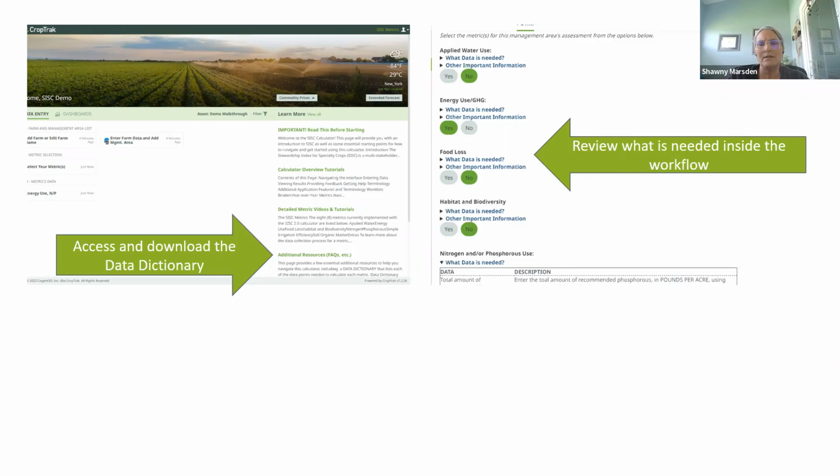Now, how long it's going to take will depend on which metrics the grower is completing, how many management areas, the number of crops, and a lot of other variables, all of which can impact the amount of time and the data that's needed. So, it can range from 15 minutes for a simple single metric on a single crop, single management area, to a couple of hours, especially if you have a complicated growing operation.